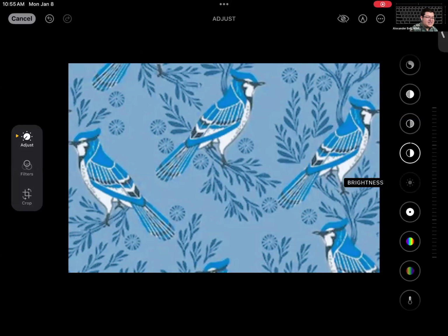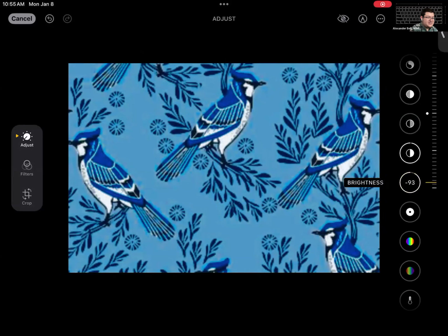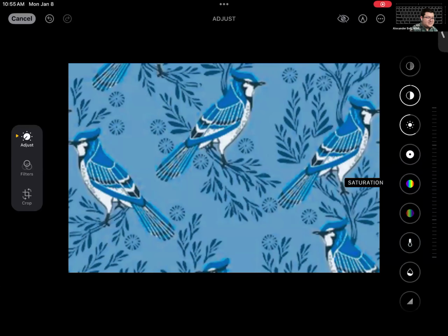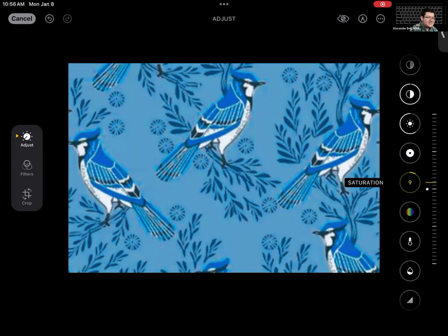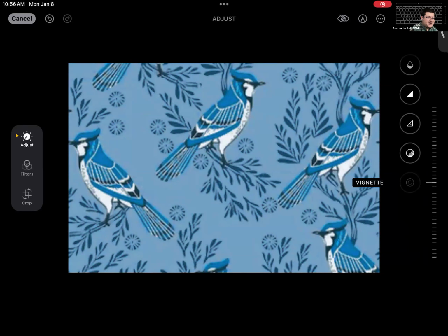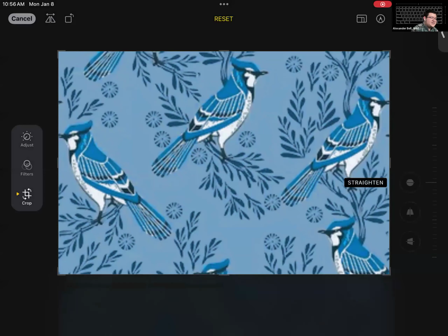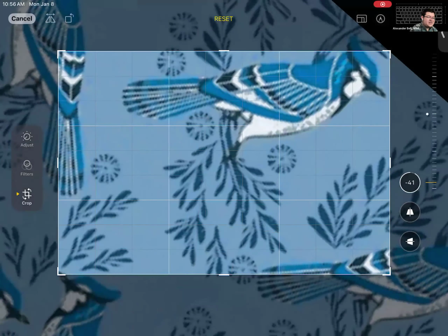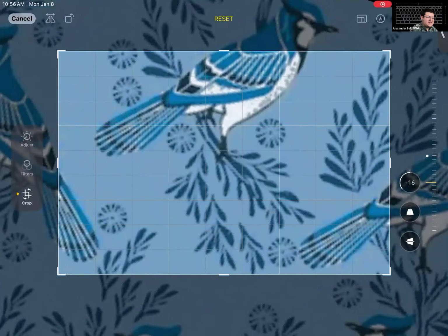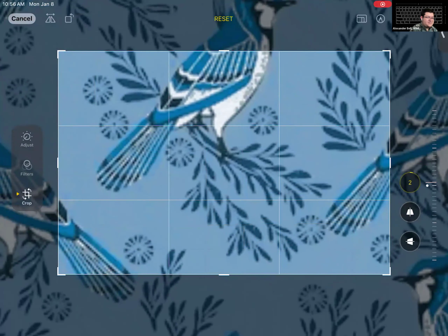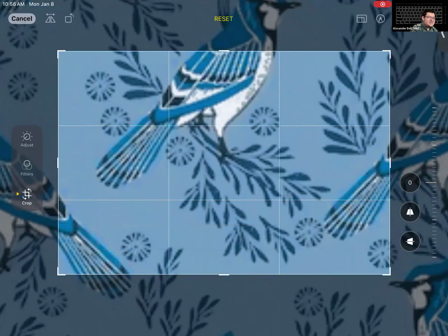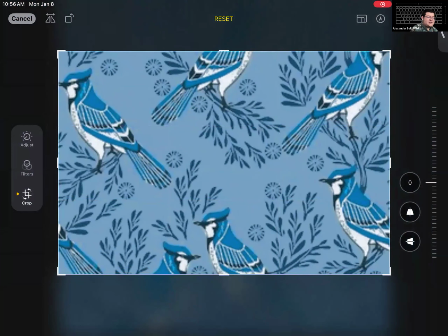I can adjust the brightness. I can make it brighter or darker, kind of like that. You can make it more saturated or less saturated. So all these different options are right here to take advantage of. You can adjust it, you can do the filters, and again, you can even crop it, or look, I can adjust how it is, etc.